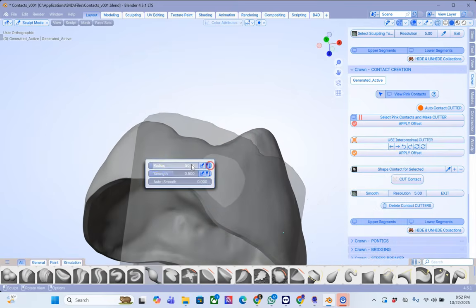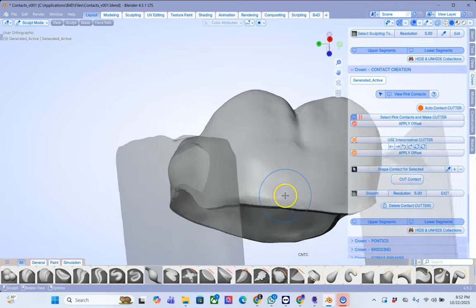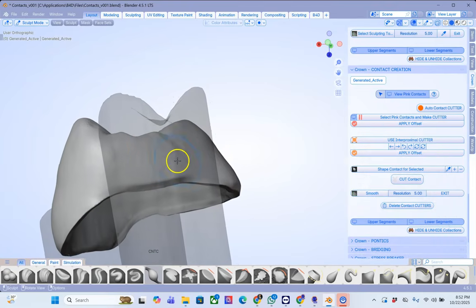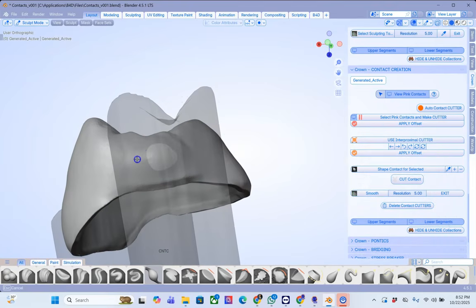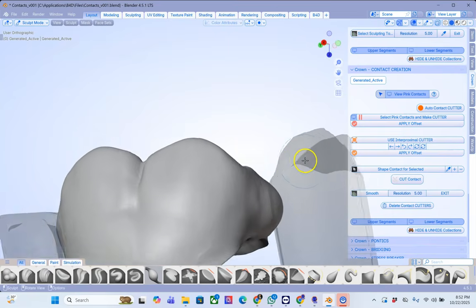So select it and shape contact for selected. Notice how the inside of the crown has a mask protection so that we cannot damage it. We are using the inflate tool in the sculpting menu. Okay, give it a nice broad contact. Here we don't have any contact, so we're going to bring that out. Look at it from the side.